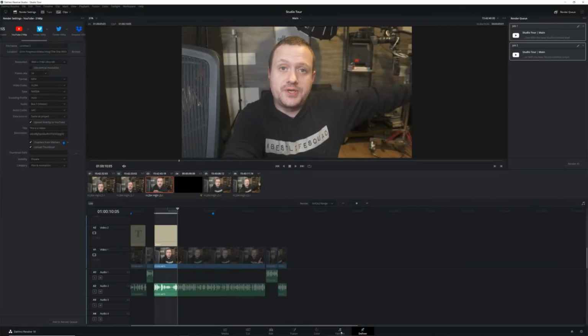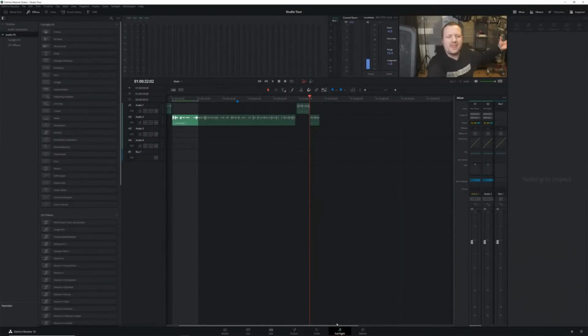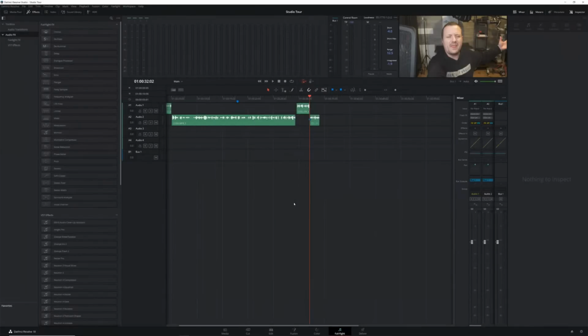Yep. So here we go. Fairlight is audio. That is the second over from the right. It's got a music note. It's kind of hard to miss. Sorry, why did I call it a music symbol? Let me clear my in and out points here.